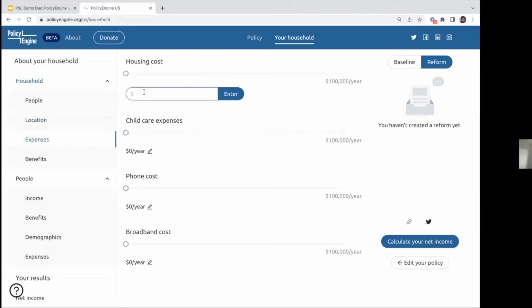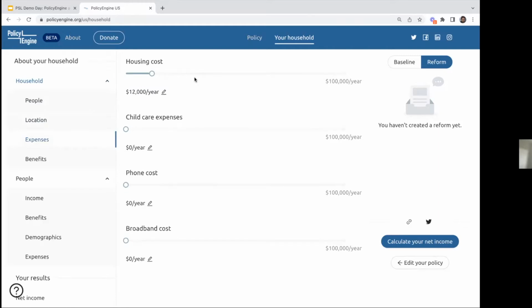Let's also give them some expenses. So let's say they have $1,000 per month in housing costs, and let's give them some broadband costs as well. Let's say $50 per month. And all of these affect the benefits that they are eligible for.